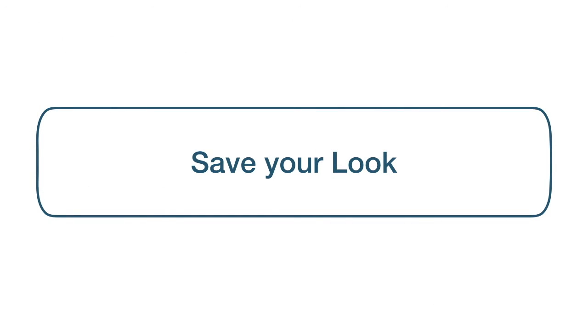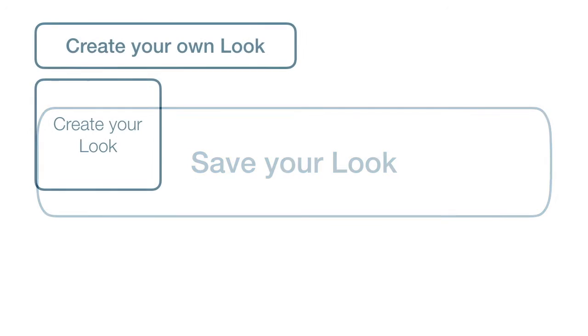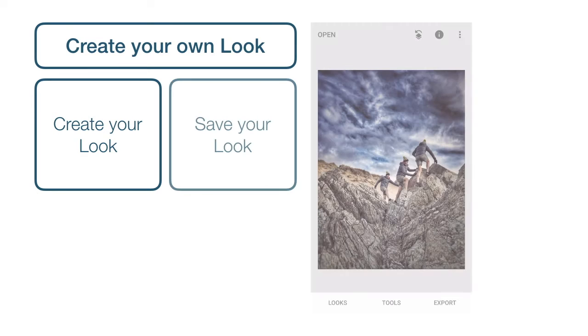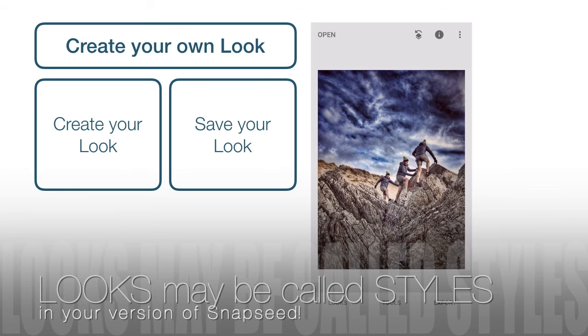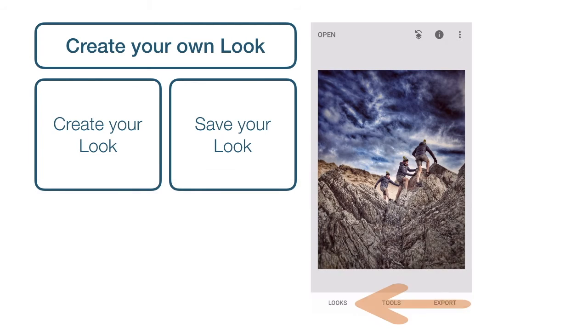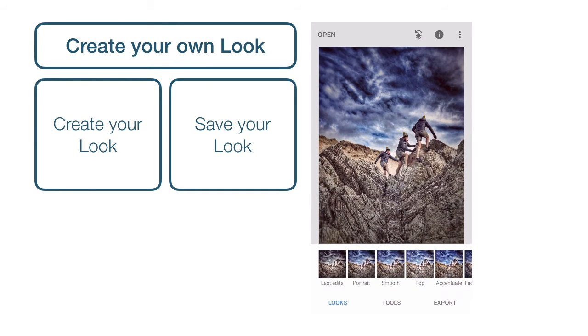Now you've created a look, you can go ahead and save your look so that it is available for you to use again on a different image. Right after we've exported our image, we can save our look. We do this by tapping Looks and then scrolling along to the end of the Looks menu by swiping a finger to the left.